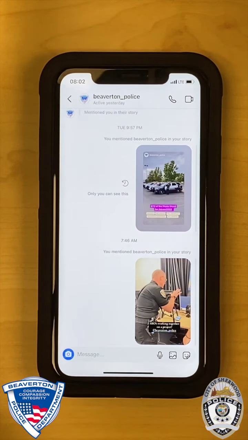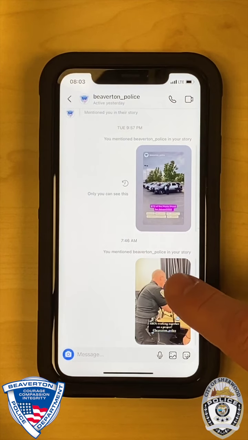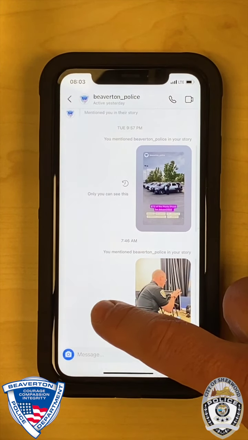There are 2 ways that this would show up. One is if a person or an organization tags you or your organization in their post. It will show up as a message to you. Also, it shows up if they send you just a direct message to your account. Let's talk about a key feature of the messaging section. It's called vanishing mode. It's similar to what you see on Snapchat with the disappearing messages.